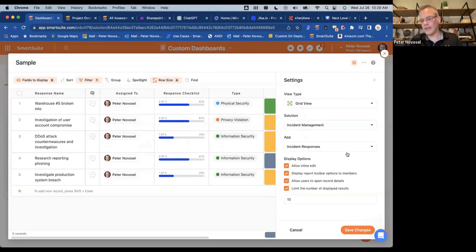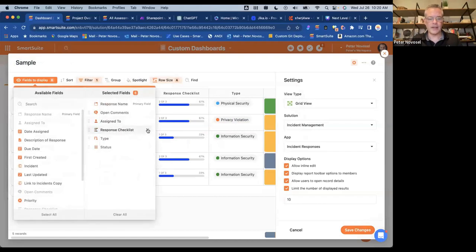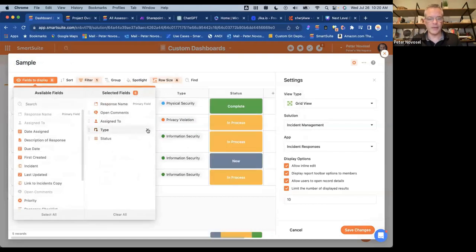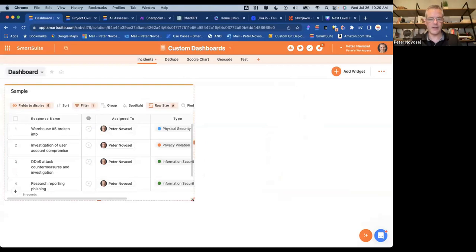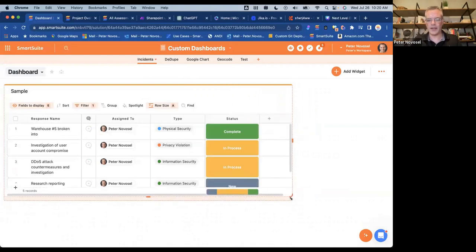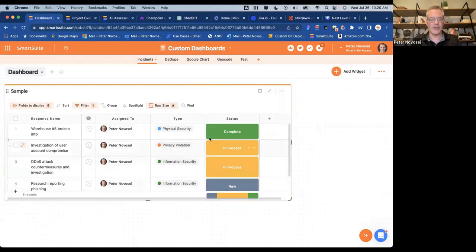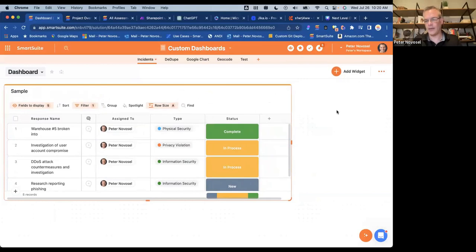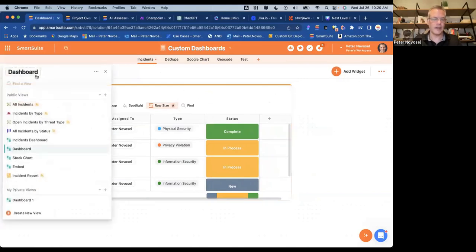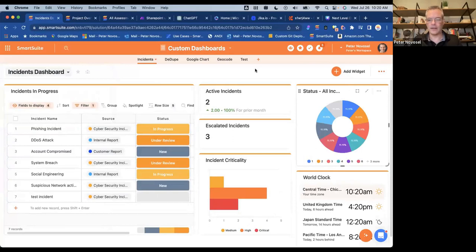You can name the individual widget. Let's say that I don't want to display that. I want to display type and status. Okay, I save my changes and there it is. And then you can resize this based on what that content is to give it the appropriate amount of space on your dashboard. It can also be moved around, and then I can add widgets to the side of it, like I've done in our incident dashboard, where I'm combining a variety of different types.